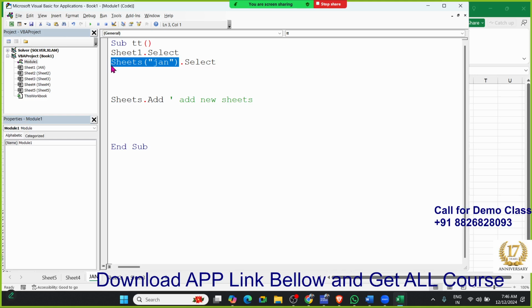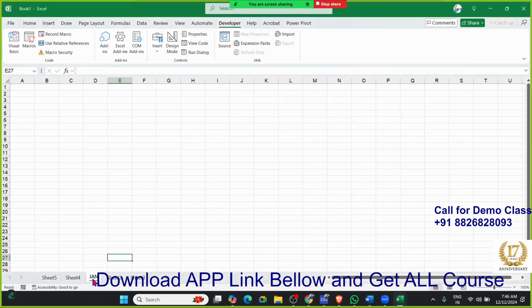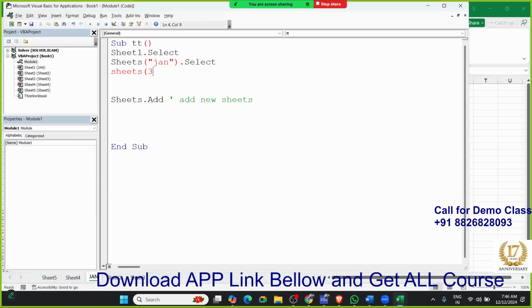and third is the sequence number. Sheet1 is in the third position, the third position. Dot Select. Okay. And fourth is the active sheet, the common one, right?